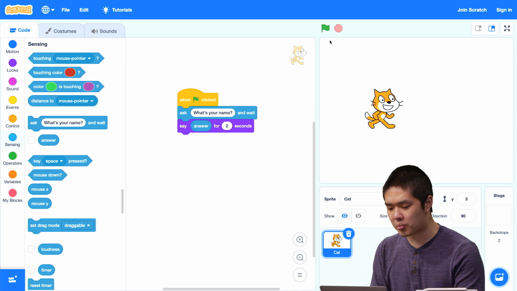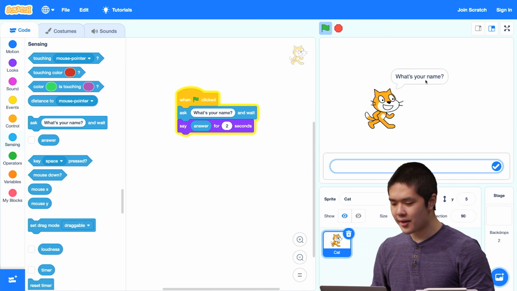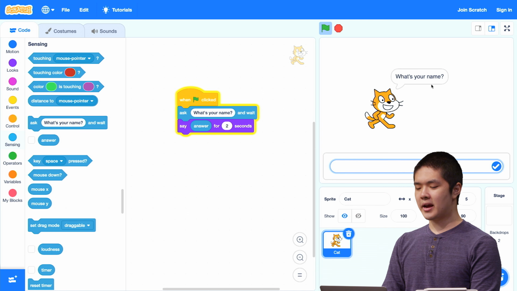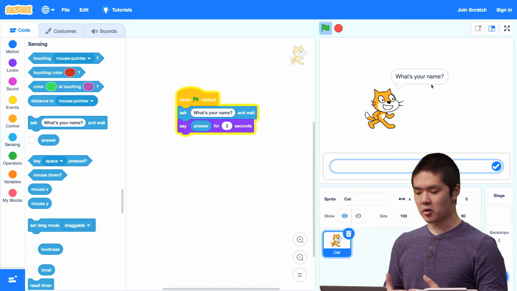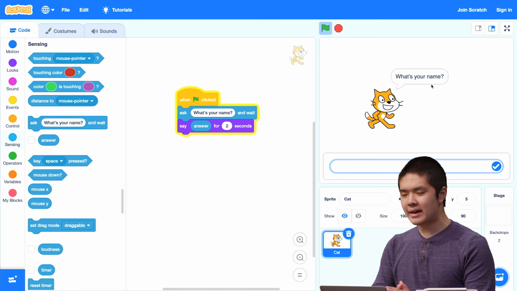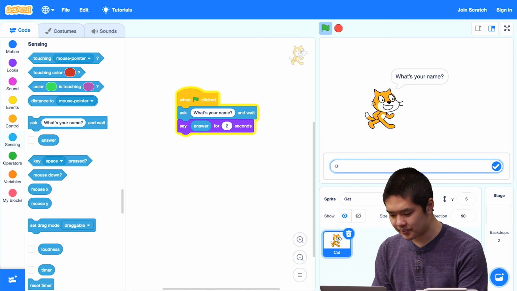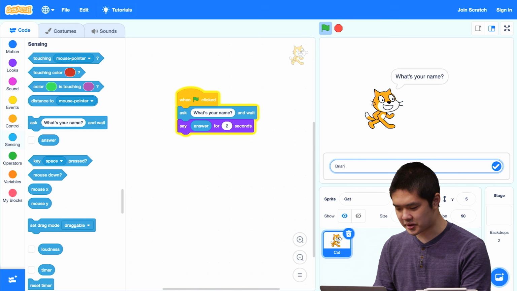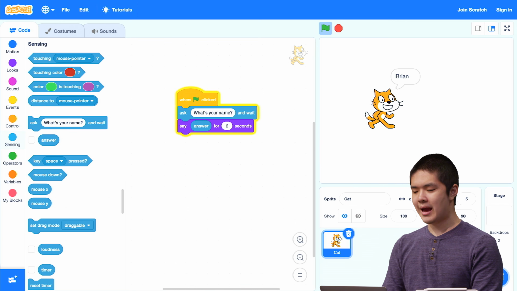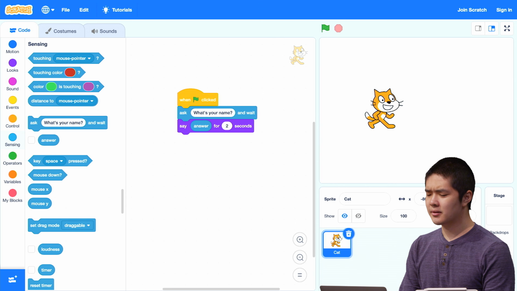So now when I run this program, the cat asks a question. What's your name? And we haven't moved on in the program yet. The program is waiting, and it's waiting for me to answer the question. It's waiting for me to type in my name. I'll type in Brian. I'll press return. And the cat now says my name back to me.